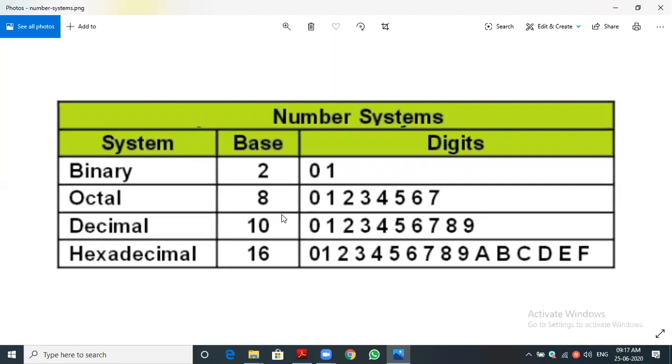Apart from that, 0 to 15 is there. F is denoting 15. Let us say 0 to 9 is there. In the decimal number system, 10 is mentioned. 10 should be mentioned with the letter A. Okay, A means 10 in the hexadecimal number system.